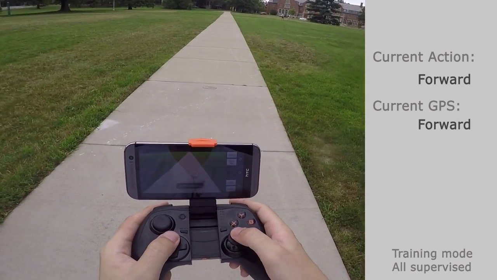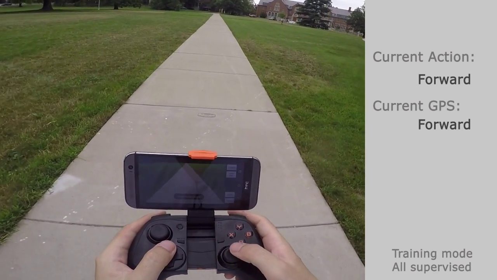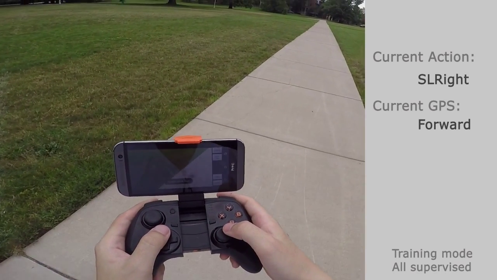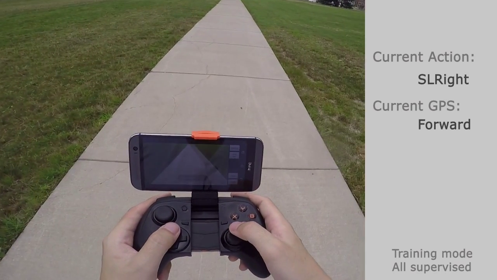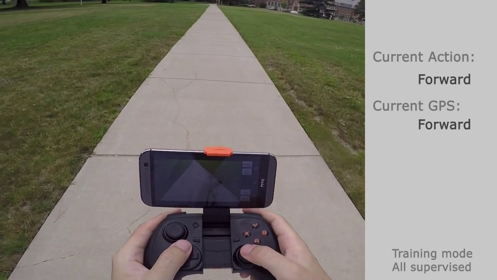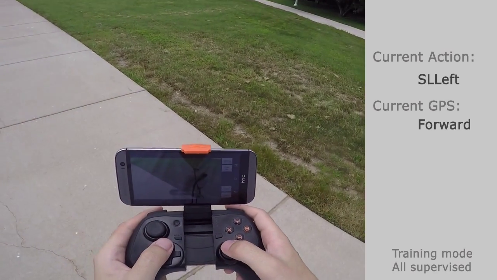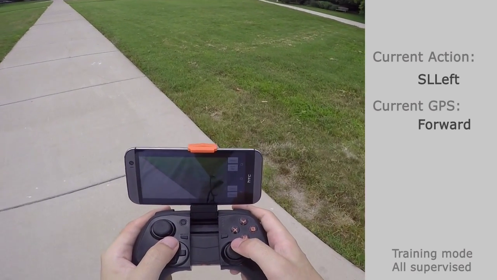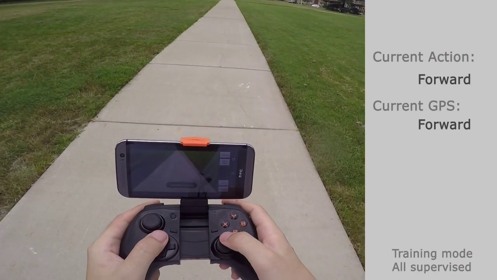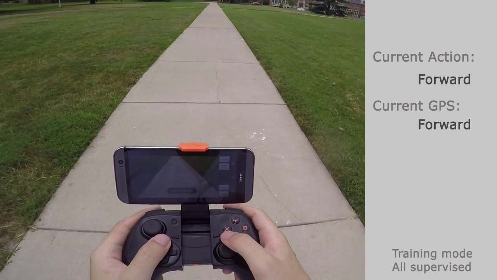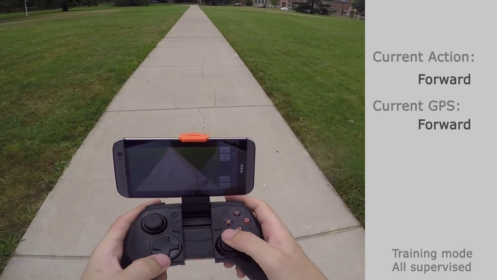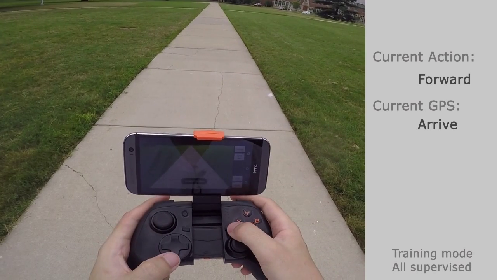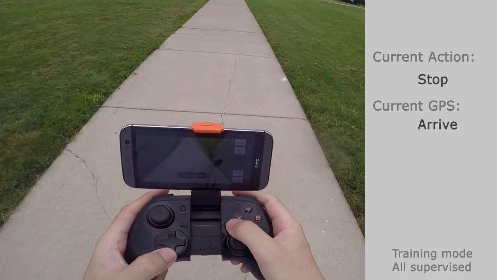The network is required to be able to recover from the wrong facing direction. Thus, we need to train the network to turn slightly right when the user overturns to the left-hand side. Similarly, the network needs to turn slightly left when the user is turning too much to the right-hand side. And finally, when the GPS tells that we have arrived at our destination, the network should generate an output of stop.